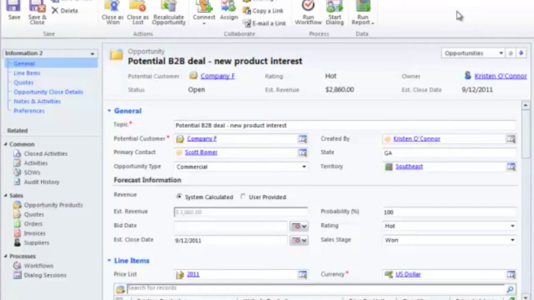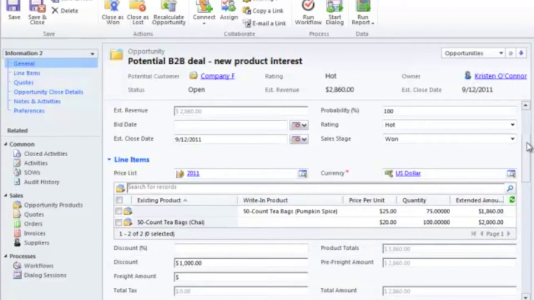You also want to make sure you have properly associated any opportunity products. This will include any write-in products or existing products.